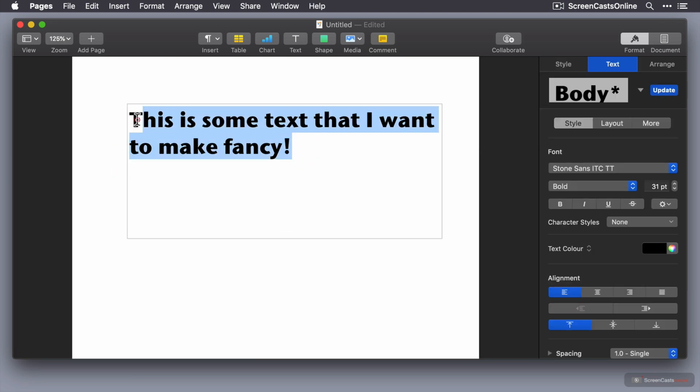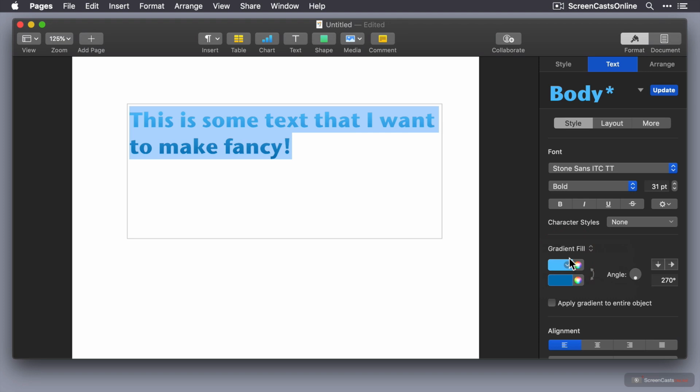Then select the text and now go down to text color. Now, instead of just text color, now we have a gradient fill, advanced gradient fill. We can apply an image fill or an advanced image fill, but let's just have a quick look at the gradient fill. Okay, so it's going from a light blue to a dark blue.